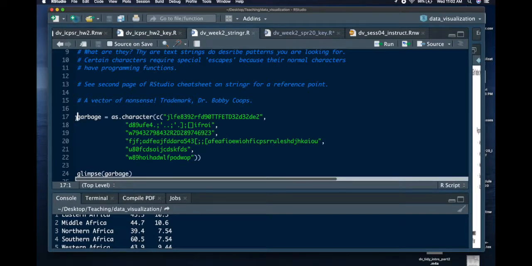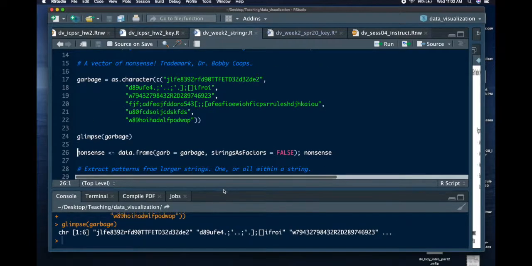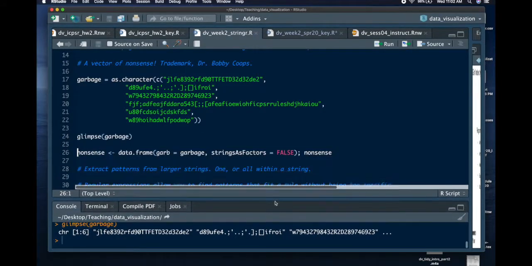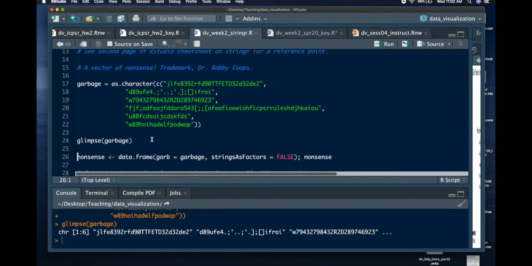Okay, so I'm going to go ahead and run this. It is a vector of nonsense. Okay, so now we're going to make sure that it exists. It does. And it's just a few observations together in a vector of nonsense, right? Okay, so now I'm going to slightly reform that and put it in a different object. I'm going to make it a data frame.